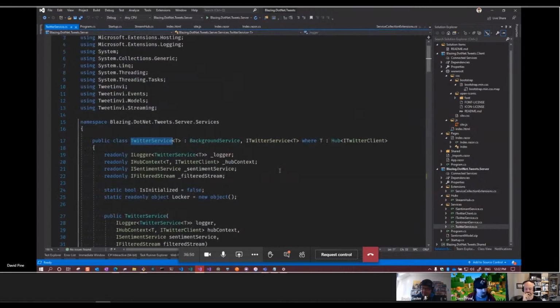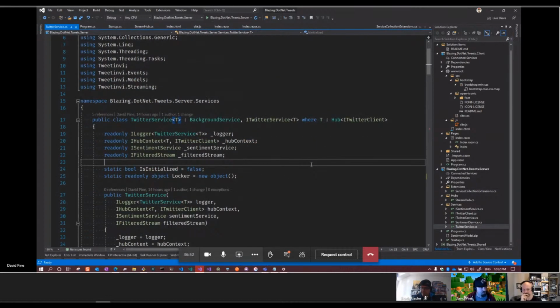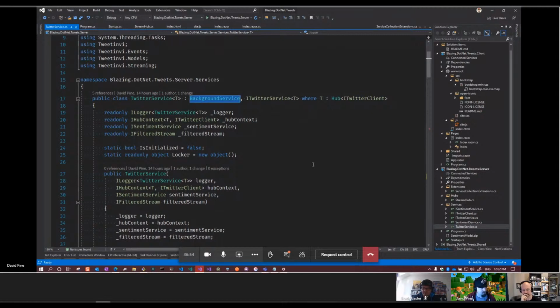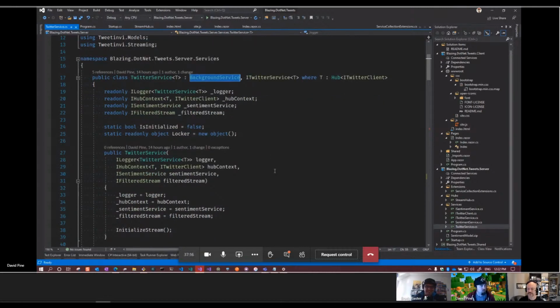So I'll show you that, the Twitter service. And the hosted service basically sits here and acts as a background service, right? With ASP.NET Core, background services are in-process services that run outside of the context of the request-response pipeline. So I'm relying on a filtered stream, and this is coming from Tweet Envy, I believe is the enunciation of that. And it's just a Twitter.NET SDK.